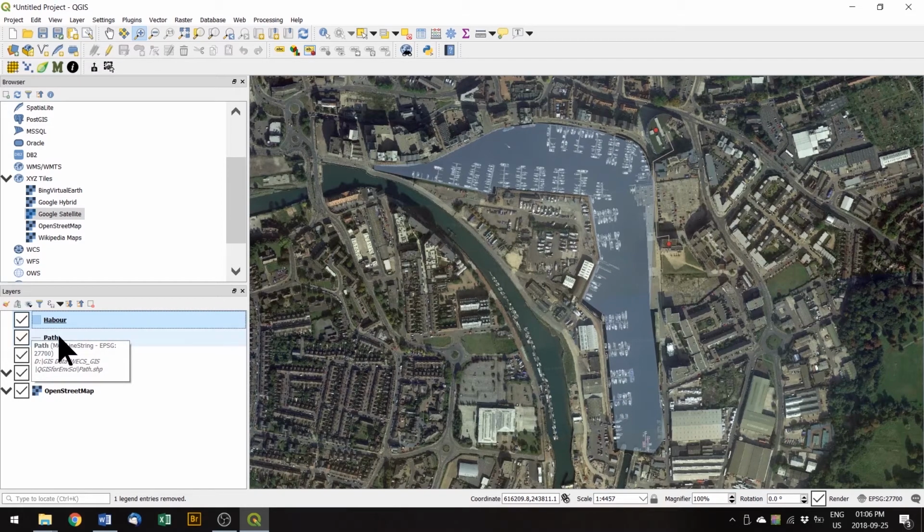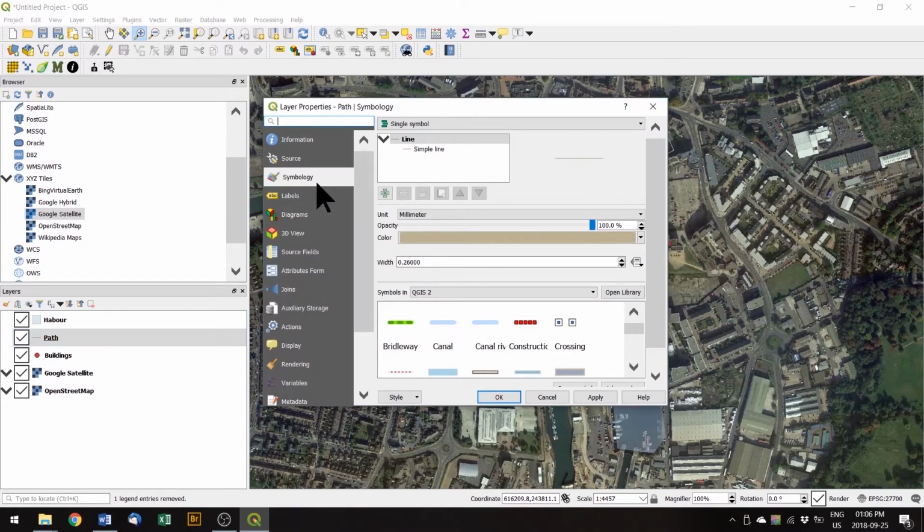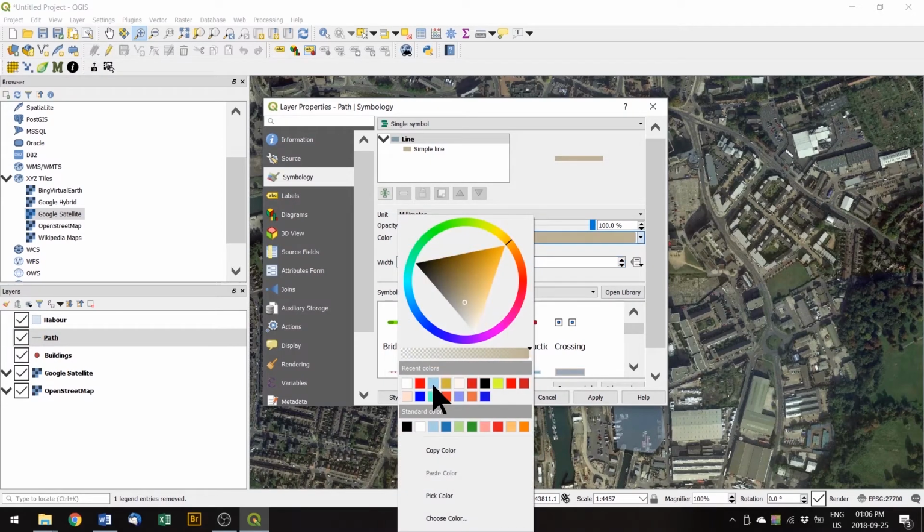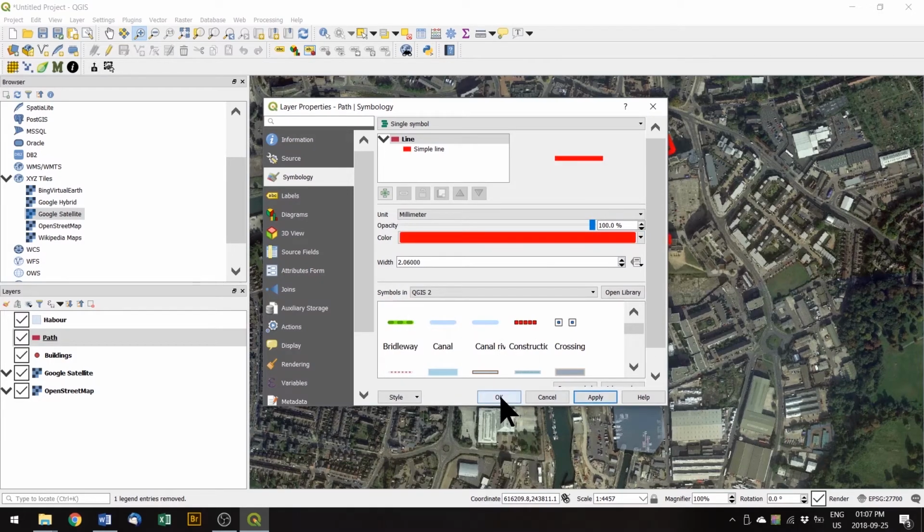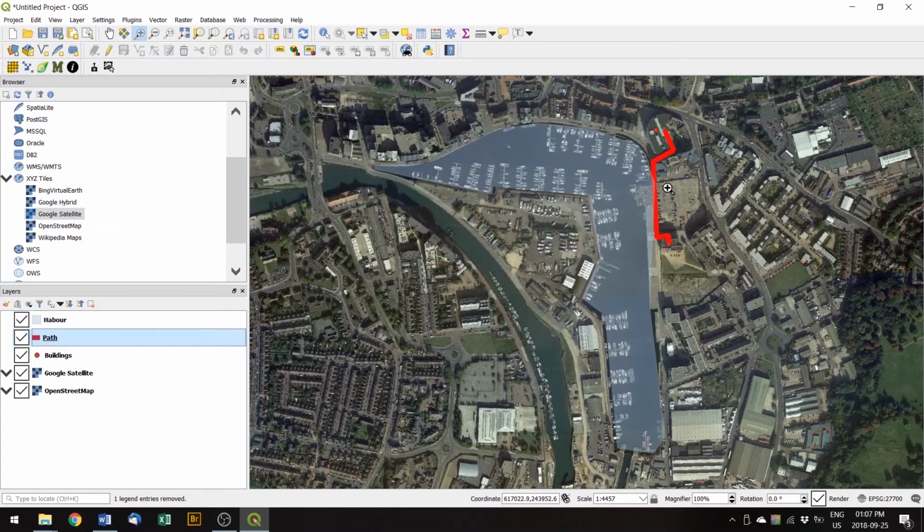We can also, if we double click on the path, do things like change the width of the line so that we can see it better. Let's go to 2 pixels and pick a nice red, apply that, and then we have a big red path.